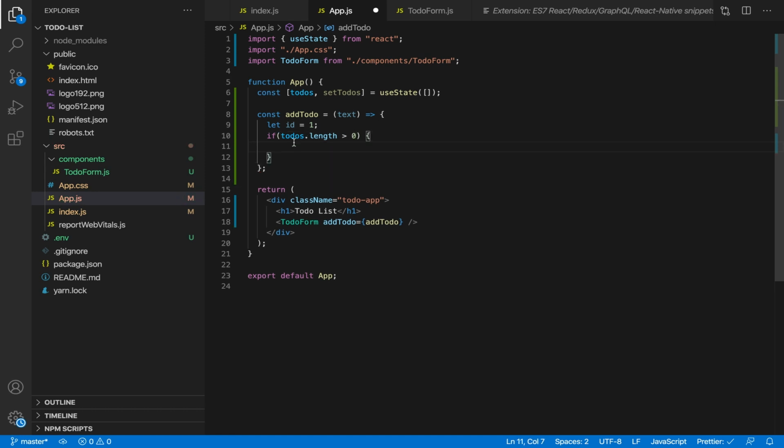Then what we want to do is change the ID, because there already is a to-do with the ID of 1, and we want each one to have a unique ID. So we want to change the value of ID. ID is going to equal todos, and we're going to get the first element of the todos, and we're going to get the ID of that, plus 1, because the first element is going to be the newest to-do.